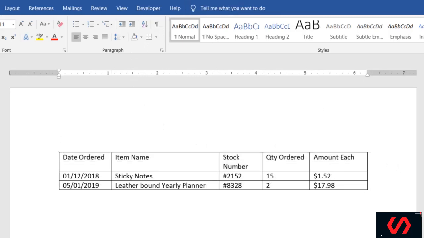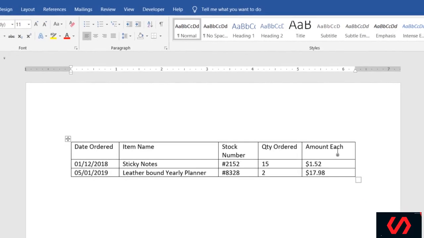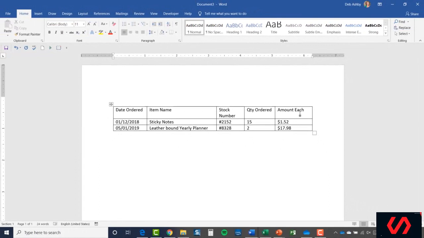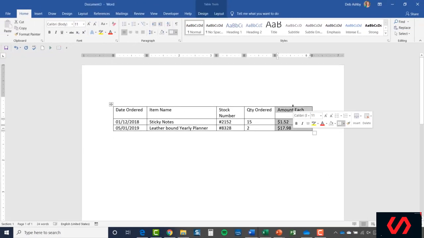So what we want to do here is I want to add a new column onto the end of this table, so next to where it says amount each. So how are we going to do that? There's currently not really any space. Well, again, the first thing we need to start with is a selection, and I need to select the last column. So I'm going to hover over until I get that black downward arrow, and I'm going to click.